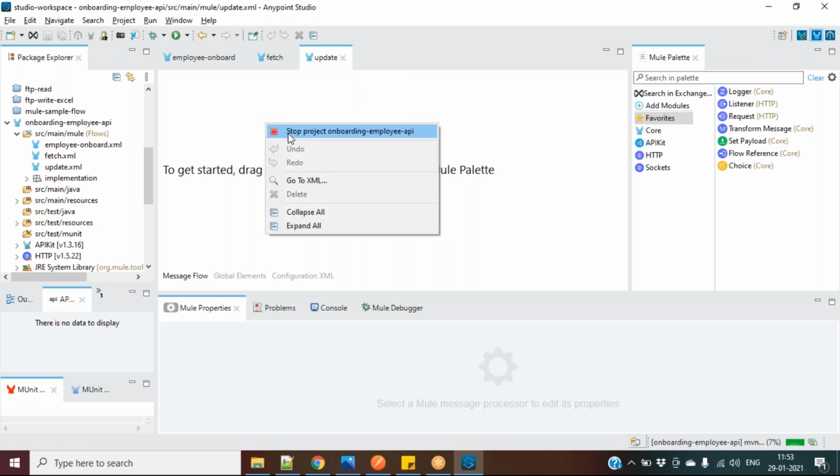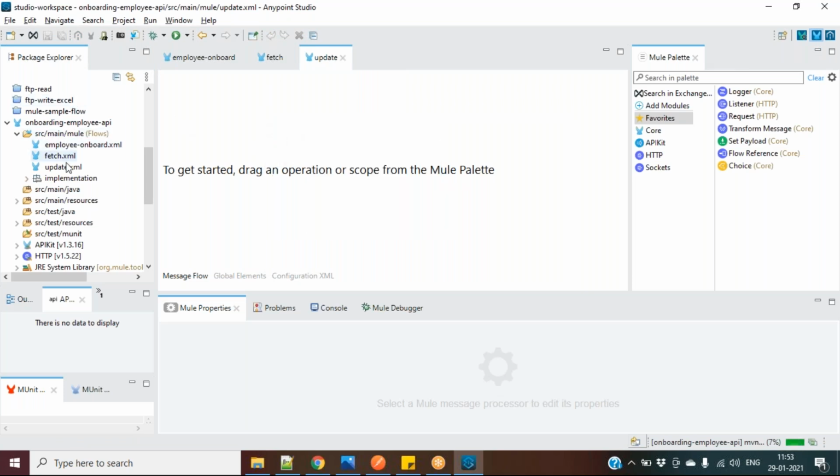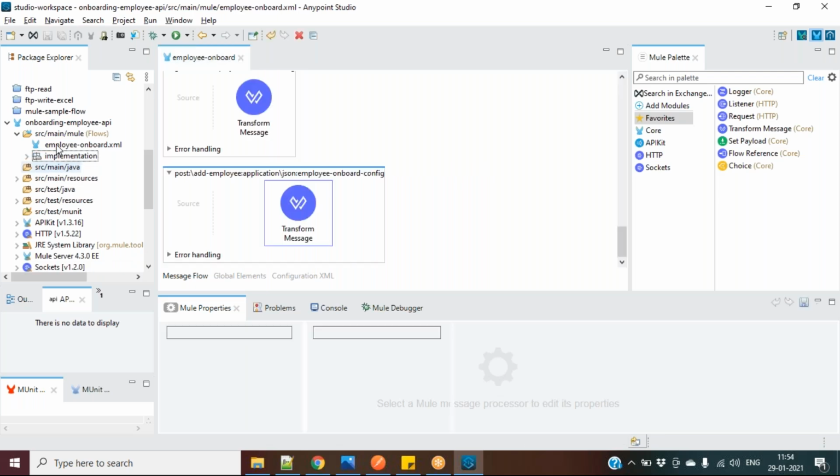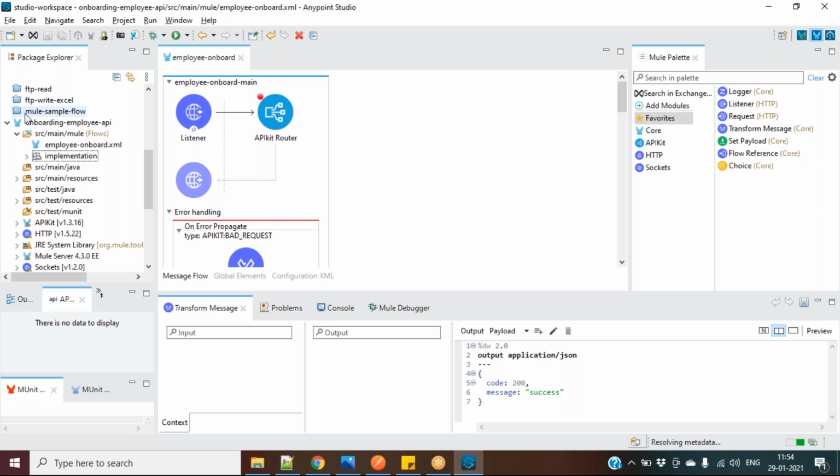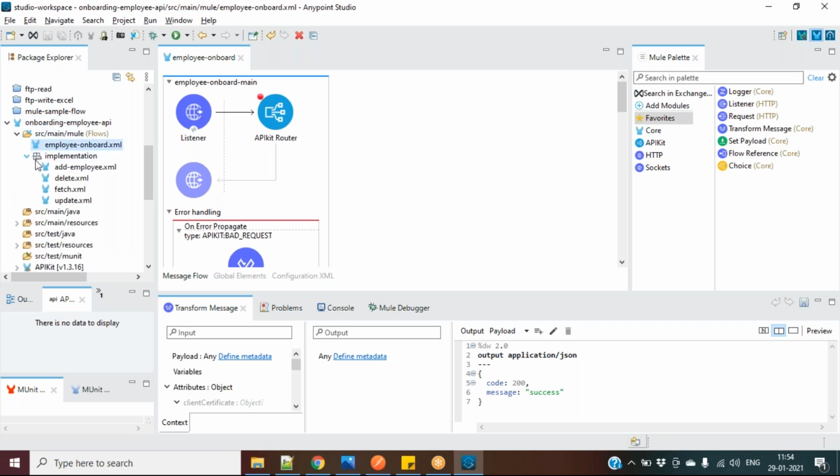Let me just stop the execution because it is becoming slow. And I will keep this one here, and I will keep this one here. My main flow will be in this one only, in my src main mule only. All the other REST implementation files will be under my implementation folder.